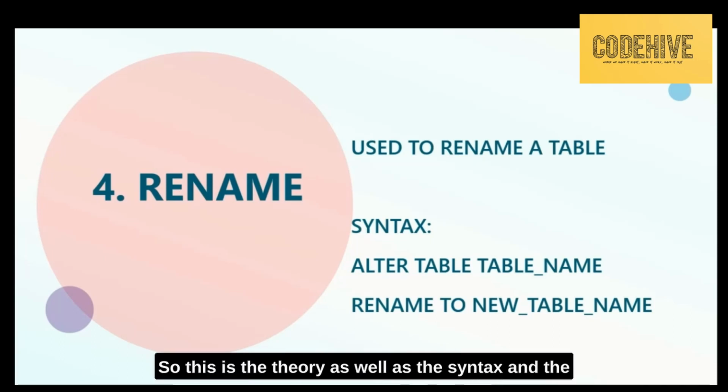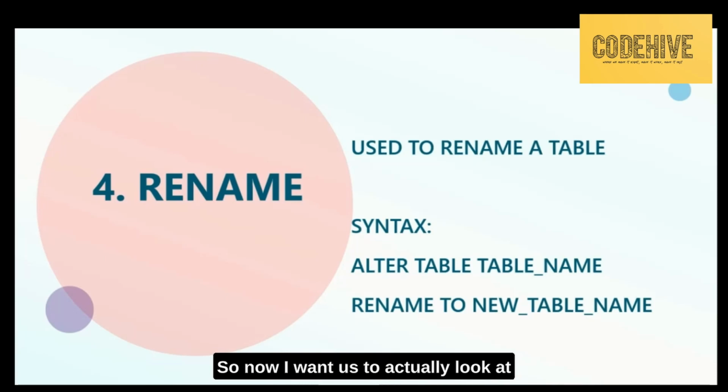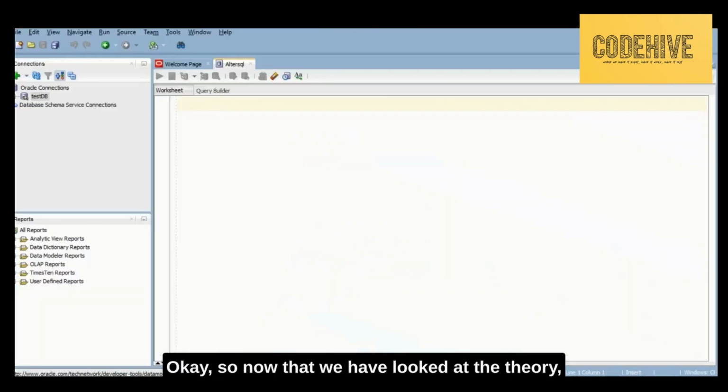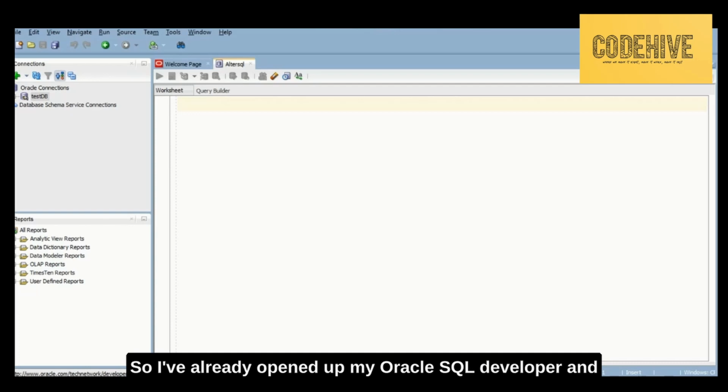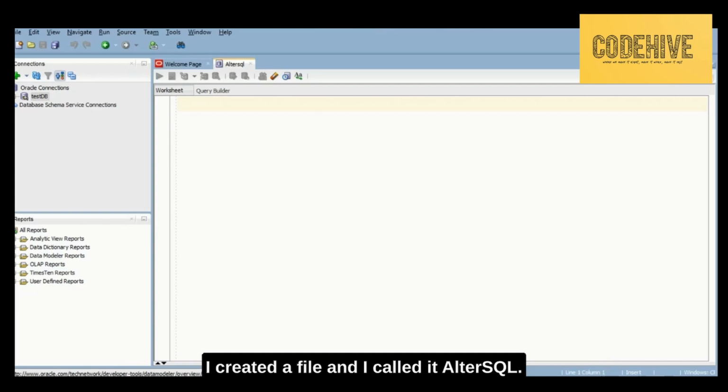Okay, so this is the theory as well as the syntax and the uses of the four alter statements that we just looked at. Now I want us to actually look at how to use them in our Oracle SQL Developer. Now that we have looked at the theory, I want us to look at some examples. I've already opened up my Oracle SQL Developer and I created a file and called it alter SQL. Again, I showed you guys how to comment.